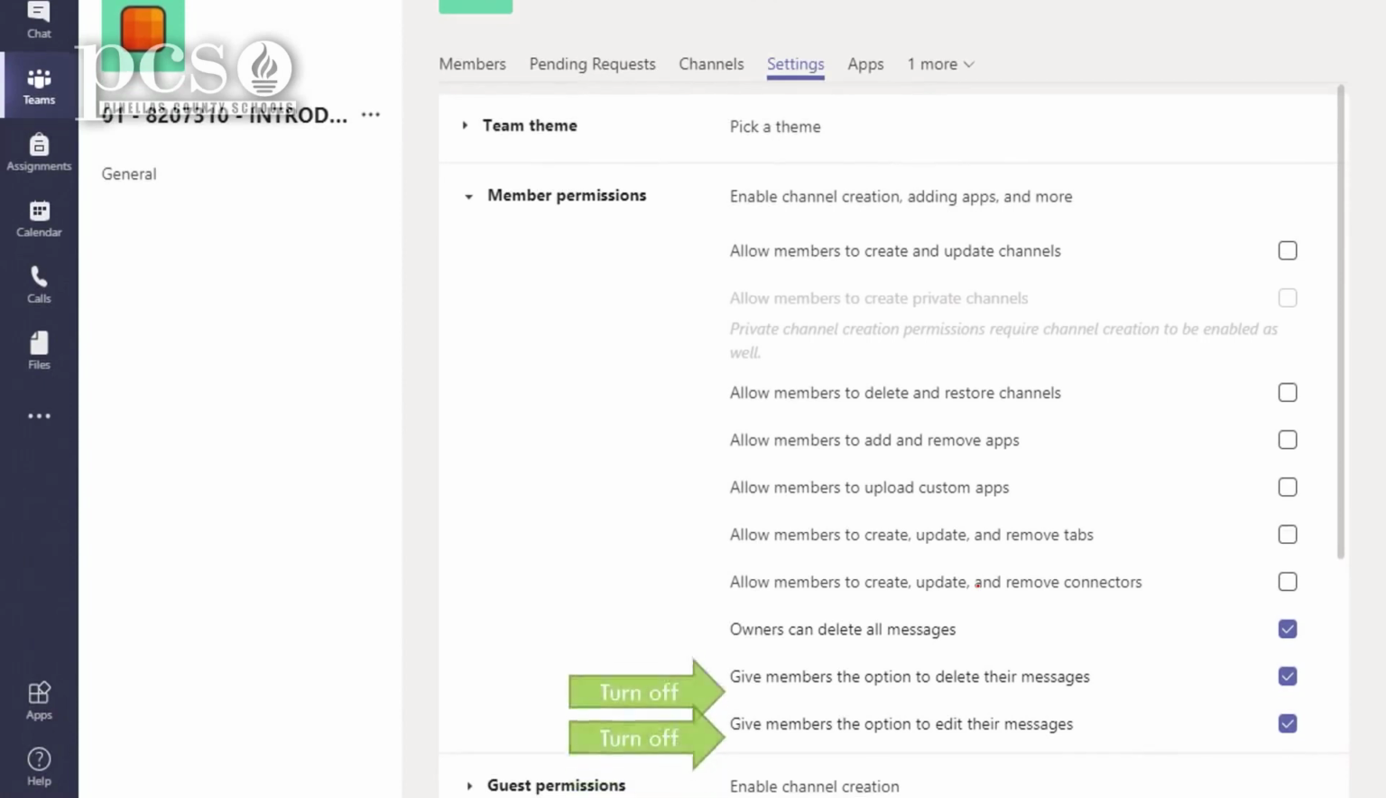Give members the option to delete their messages, and give members the option to edit their messages. By default, this is turned on. This is a personal preference. I think it's useful to turn these off because a student could go in and say Mr. Heeren stinks at teaching, and then edit that to say Mr. Heeren's great at teaching, and I might not notice it.